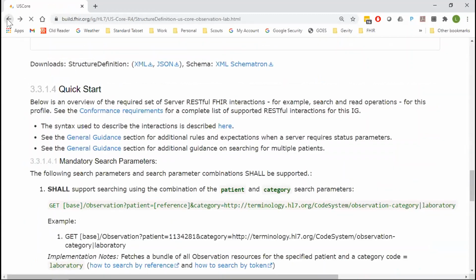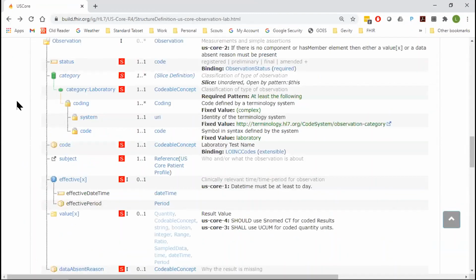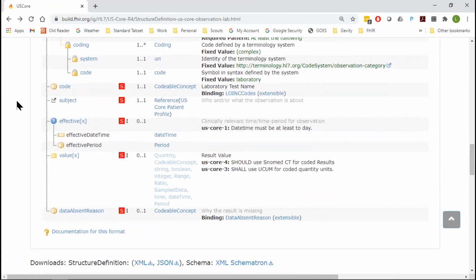Other things to be aware of when you're trying to read these. Here we have a choice type. In an observation, the result of the observation could be a quantity, or a codable concept, or a string, or a Boolean, or integer, or various things, depending on what type of lab test it is. And what will show up in the instance is value quantity, or value codable concept, or value string, depending on the data type.